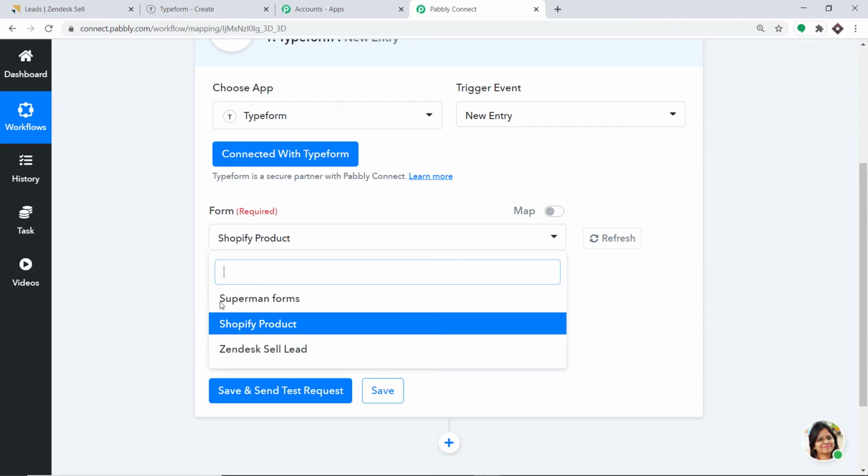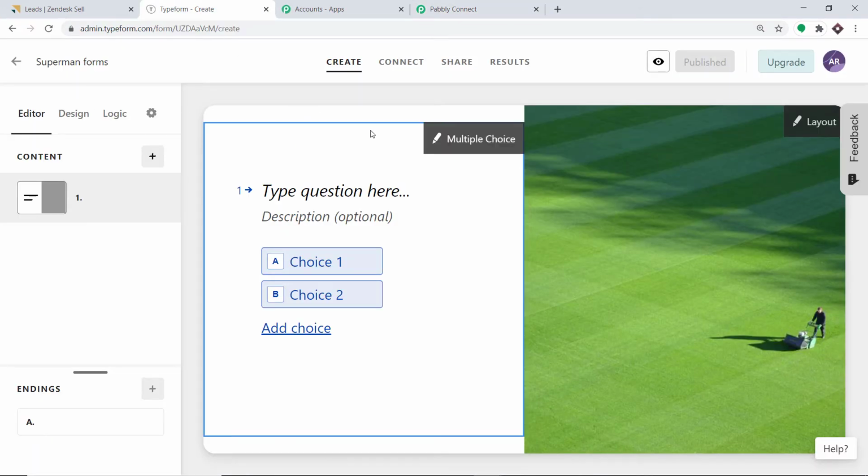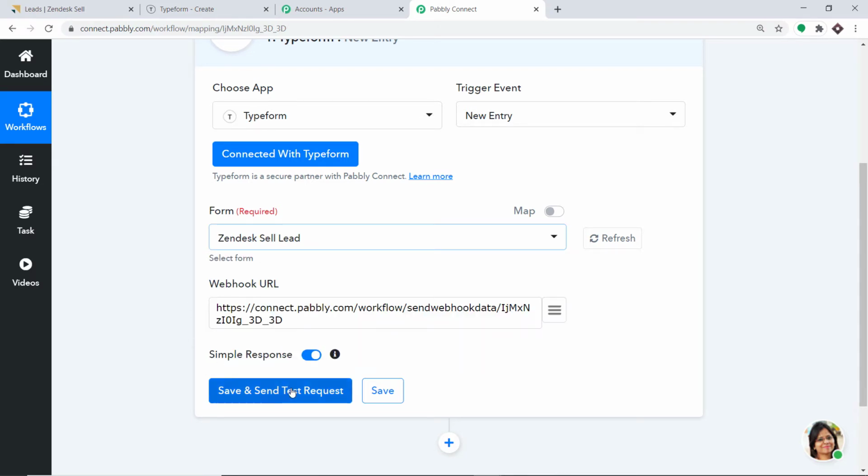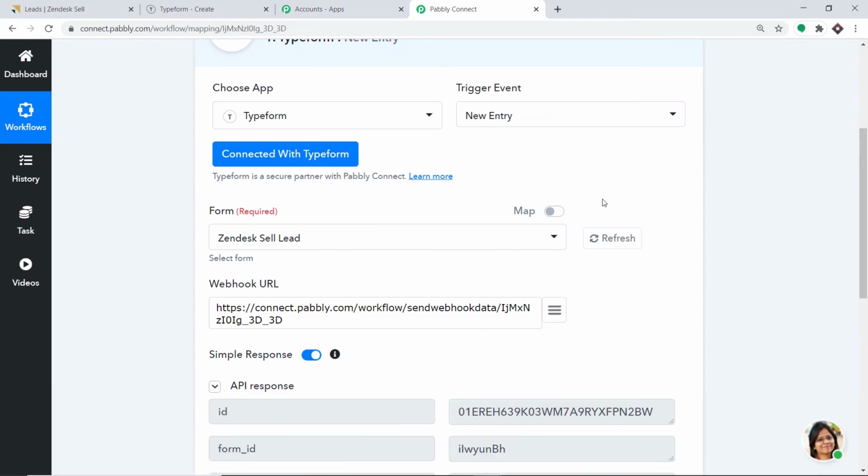Okay. So as you can see, you will find Superman forms available in the drop-down. Basically, what I'm trying to say is that whatever variation or form is created in Typeform will be reflected in the drop-down box. But at present, I just want to receive the data from this form, that is Zendesk Sell lead. Okay, so just click on save and send test request.